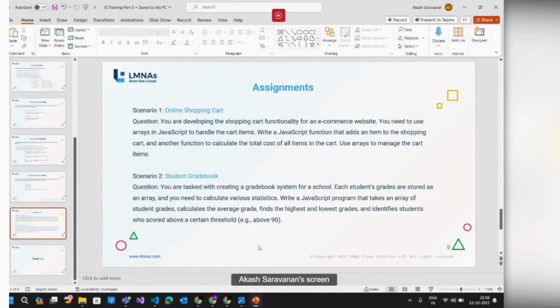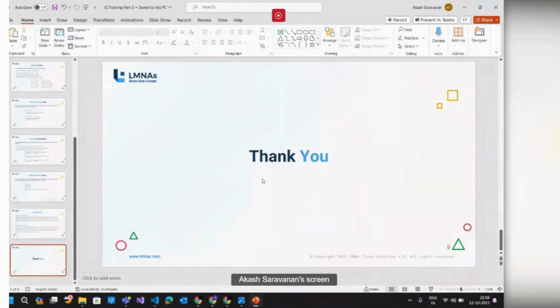Okay. Another scenario is you have to create a student grade book. Basically, you want to take an array of student grades and calculate the average grade. So basically, there are different subjects, right? Subjects and all those things. So you can have it in an array, and you can perform actions, and you can calculate the average grade, all those details. Okay, these are the two assignments. You can do it in your free times.